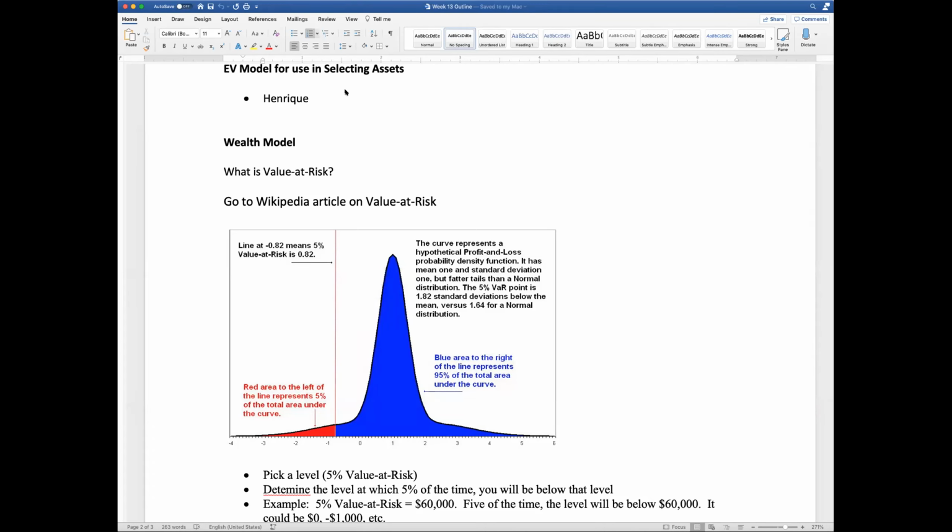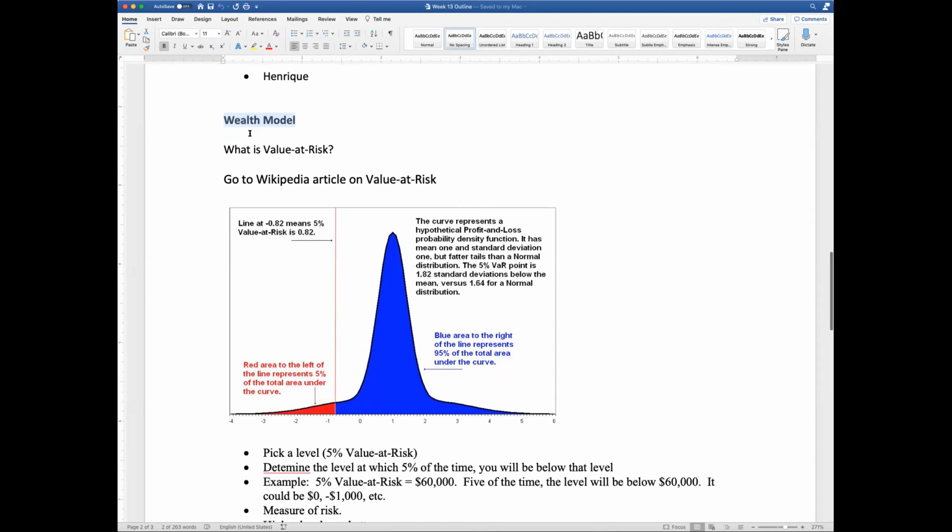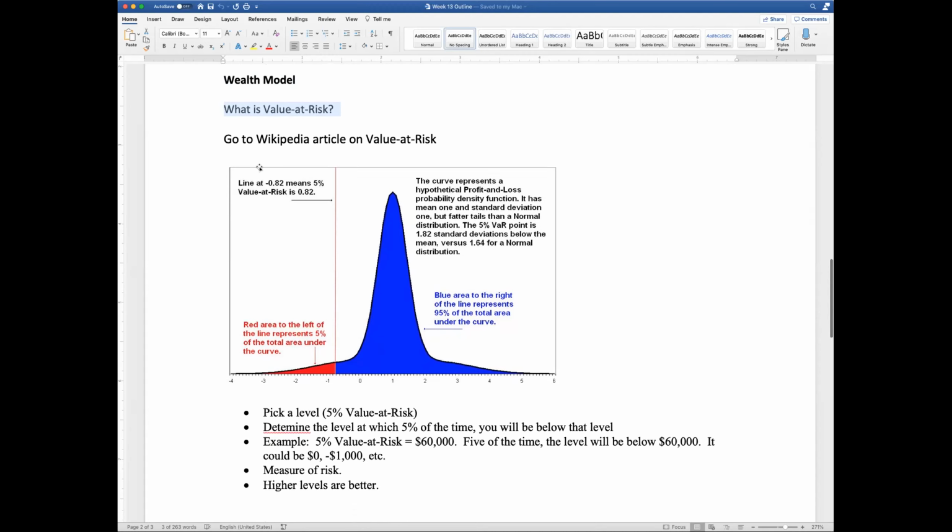So let me go over what value at risk is. I'm going to talk about the wealth model and go through it. Here's our wealth module, and what is value at risk? I would suggest, if you want to, go to the Wikipedia article on value at risk. It's actually very good.